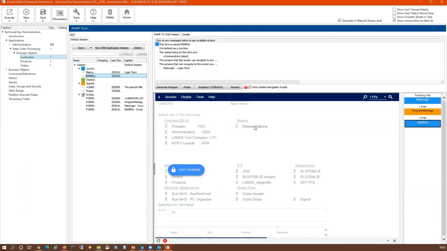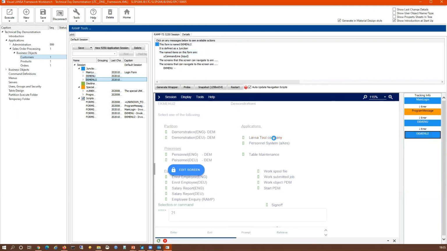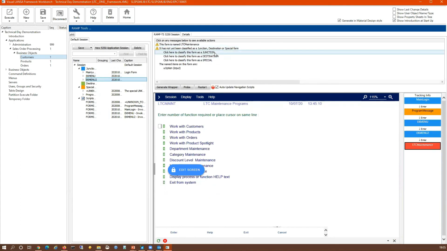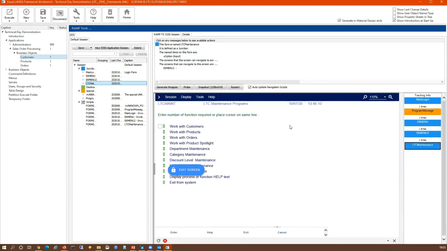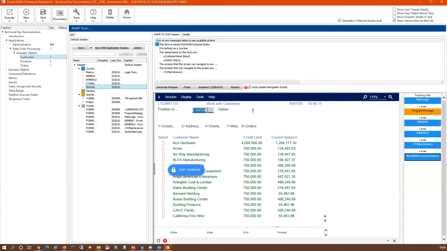Then we just navigate through the system. Again, that's another junction, LANSA Tool Company. Another junction. Work with customers. And this is another junction. So in here, I could just select from the subfile, but I've actually got a shortcut enabled on here, which allows me to enter the customer code and the option I want to view. So I want to view the details. Now, before I do that, let's just make sure that I identify this one as a junction. There we go.